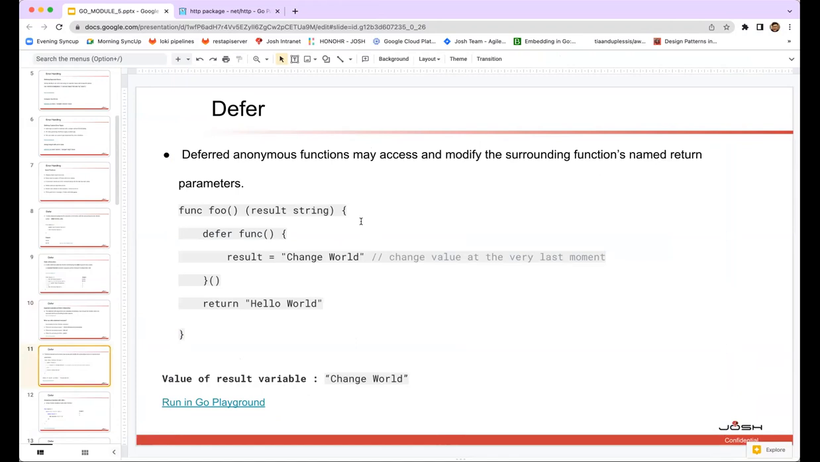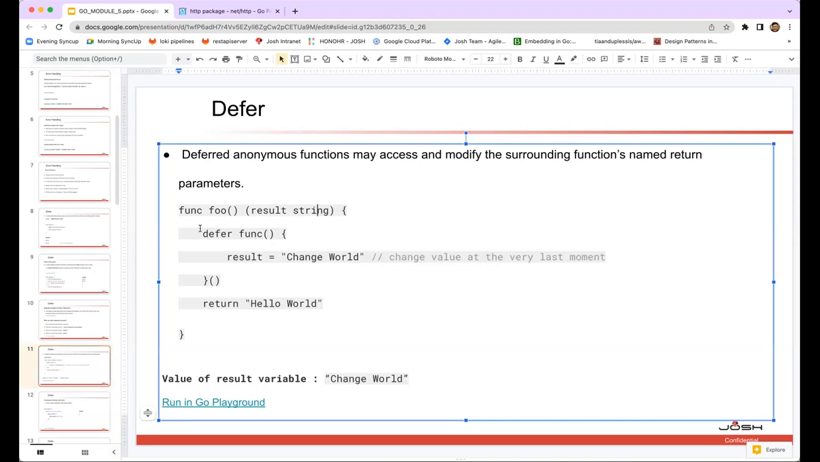Yeah, so there is one more thing with defer: when it is used with anonymous functions. When we put an anonymous function into the defer stack, we can modify the surrounding function's named return value. So let's look at the example shown here. We have a foo function, and the foo function returns a result string. In the program you can see I have put an anonymous function call into the defer stack, and what this anonymous function is doing is assigning the value change world to the result variable.